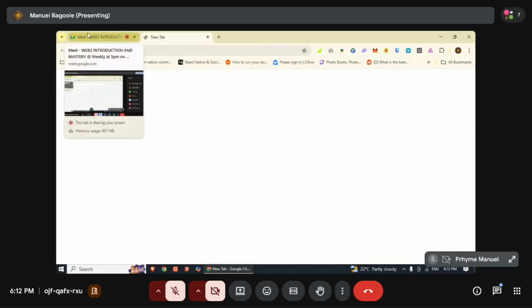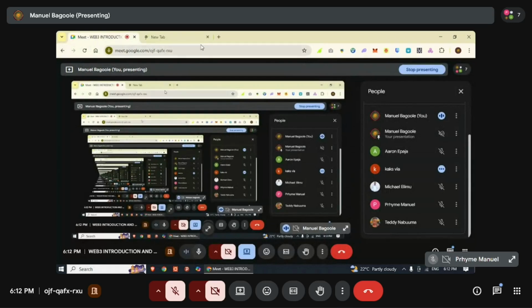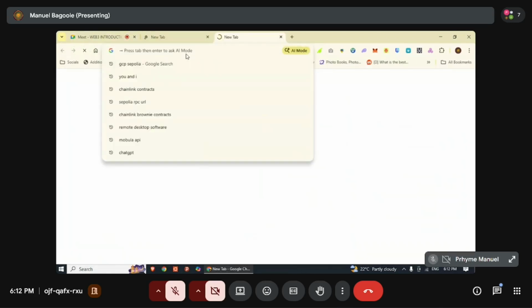Yes, it's exactly the same mechanism they use, but this is something. Let me show you something here.